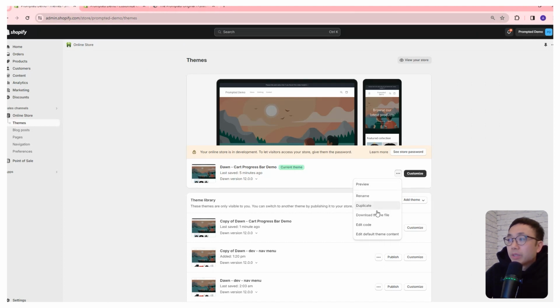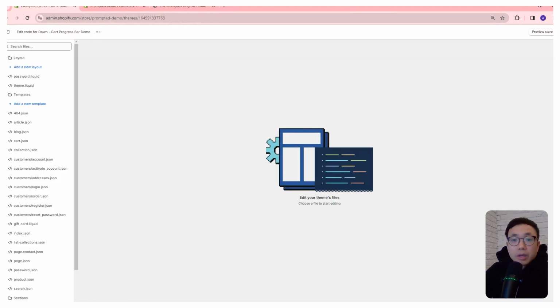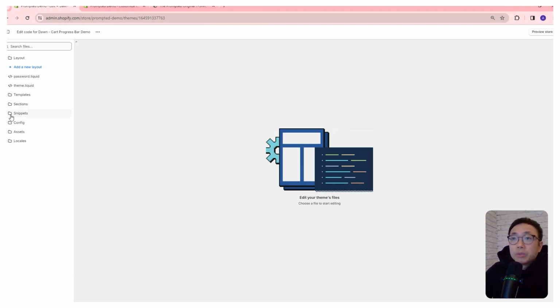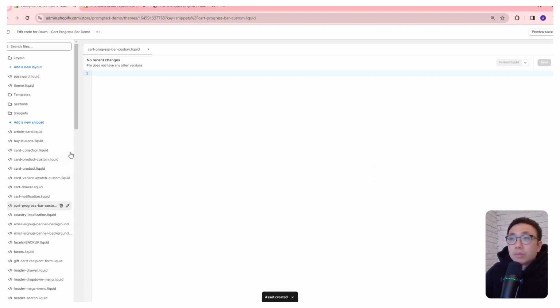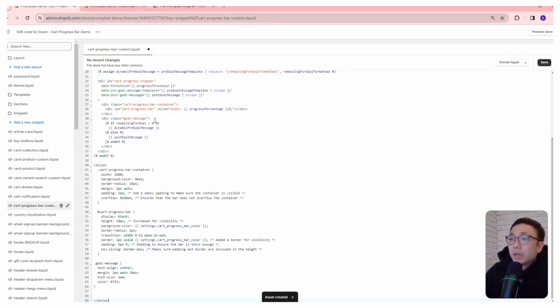The first step is you go to edit code. What we're going to do is create a new snippet. You can come to the snippets area and add a new snippet. We're going to call this cart progress bar custom, and click done. Here we're just going to copy and paste the code and hit save. That's simple enough, and we can move on to the next file.